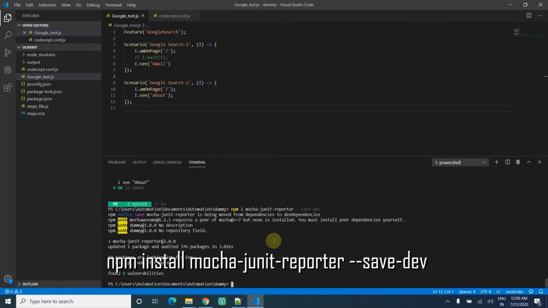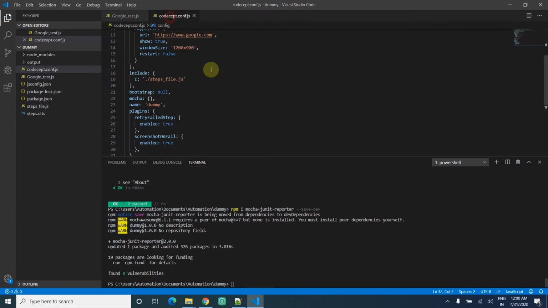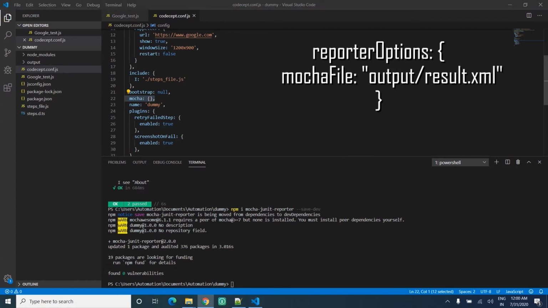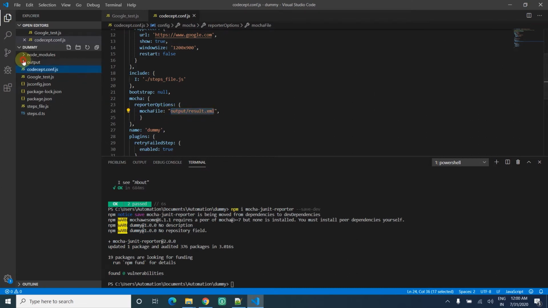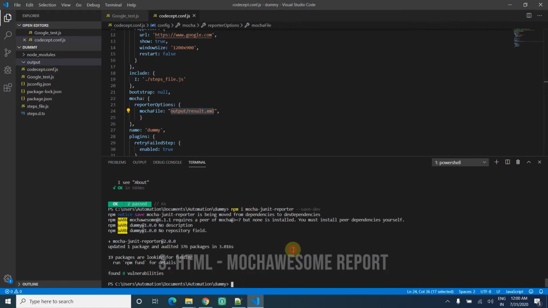Once it is installed, in the Codecept config file, a mocha attribute is already available. We just need to add the additional reporter option, which will be used for the JUnit reporter. So I just add that. I also want to mention where the output file goes, so we generate the XML file in this particular folder. I don't have anything in the output folder. If I want to get this report, I have to run npx codeceptjs run --reporter mocha-junit-reporter.